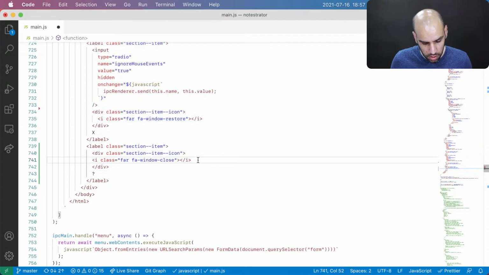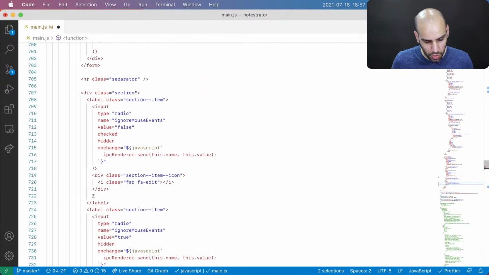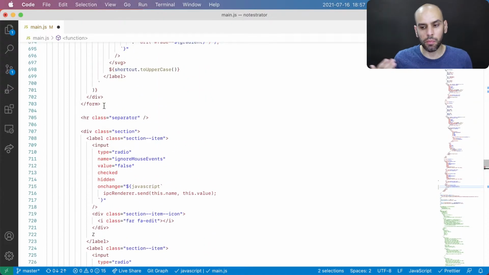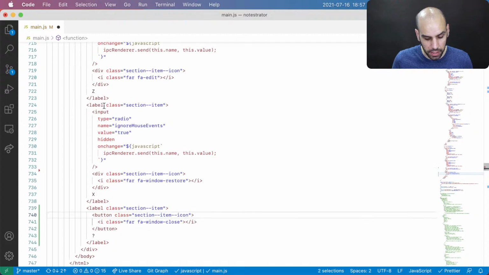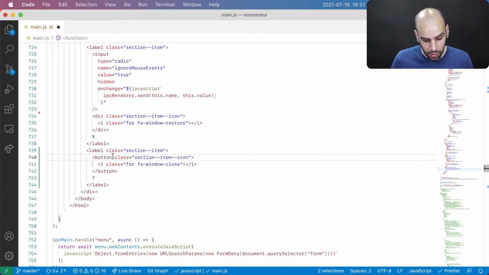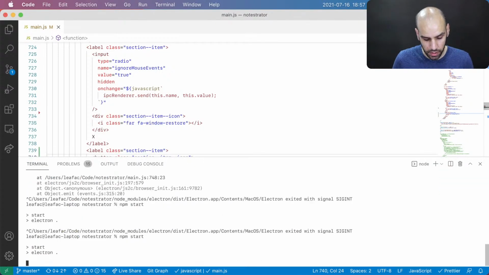This will be our close icon, but it will not be a div, it will be a button. And the reason why I wanted to extract this whole section from the form was first for correctness, as I explained, but also because now I can just have a button here and I don't have to say type button, because it's not going to try to submit the form in any way. Great.